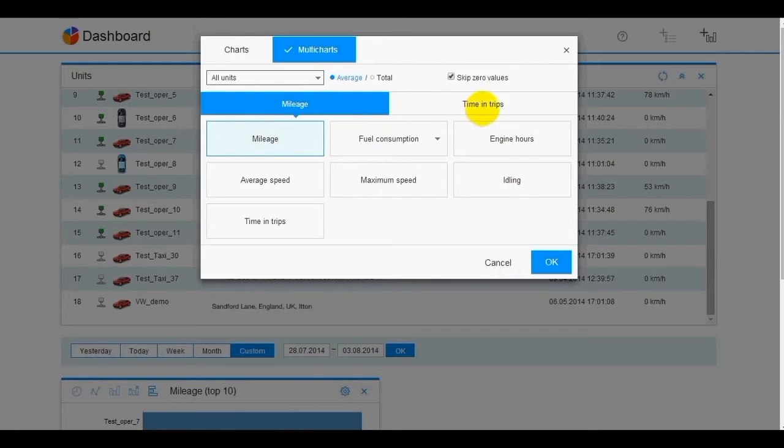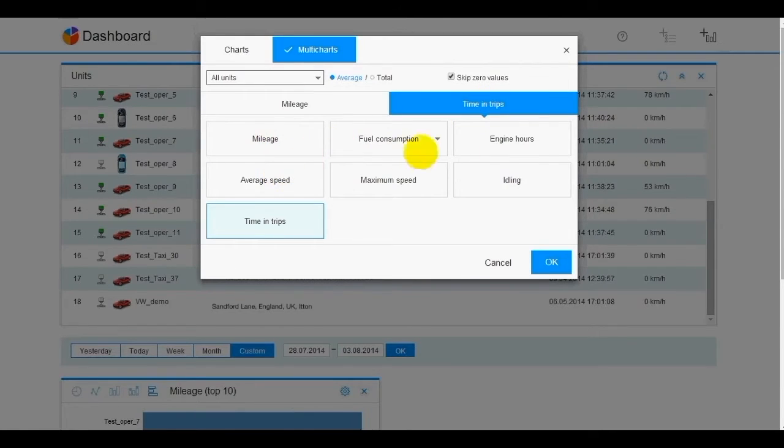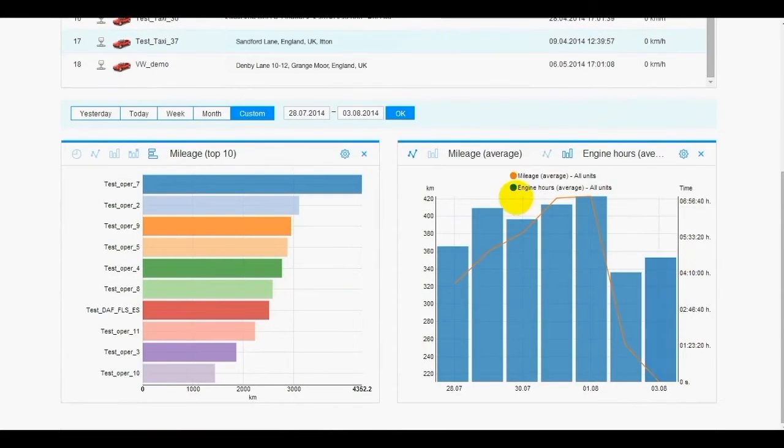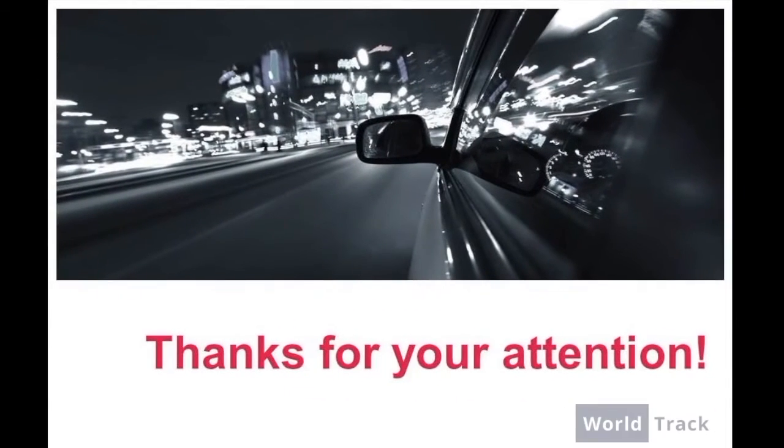To see how two KPIs relate to each other, choose multi-charts option in the chart settings. For example, you can see how mileage stands next to engine hours. In the chart settings, choose multi-charts option, then set the required KPIs and configure other settings. As a result, you will see two KPIs rendered simultaneously in one chart. Depending on your preference, you can choose alternative ways of presenting the data.